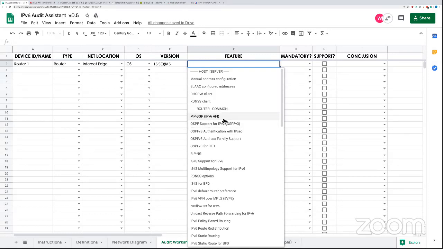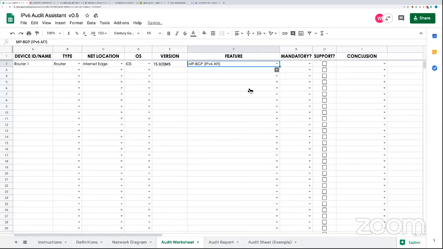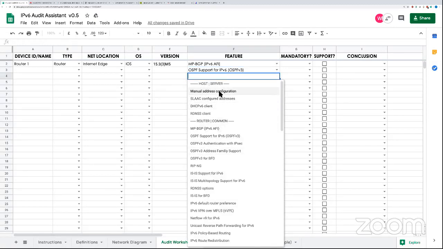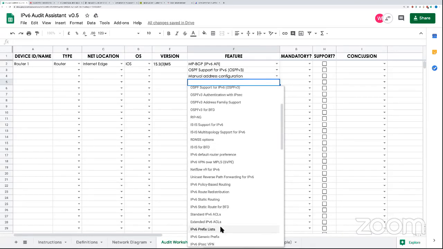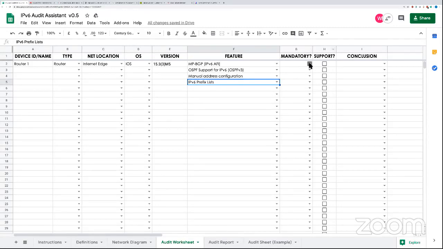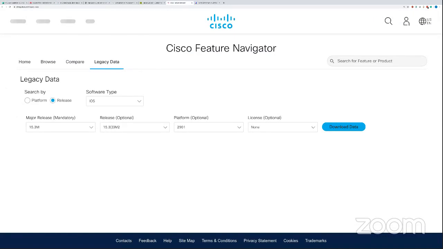This will be dependent on what you're running. So I'll say I need BGP support. I also need OSPFv3 if I'm running OSPF on that device. We'll also say the device needs manual configuration. Then let's say, for example, we need support for prefix lists. Because I know these are the features that I currently run, this will be mandatory. If by doing my research these features are not supported, it means that the device is not IPv6 ready. So going back to the feature navigator. Let me just show you the file which was downloaded, then we can look at it.